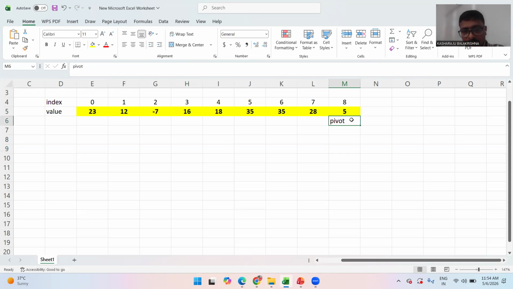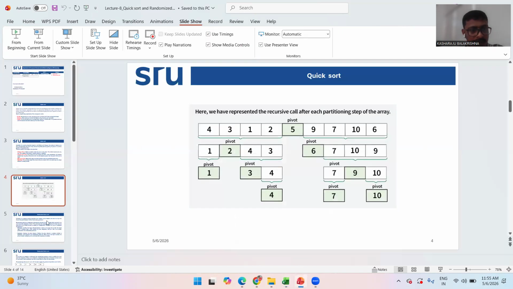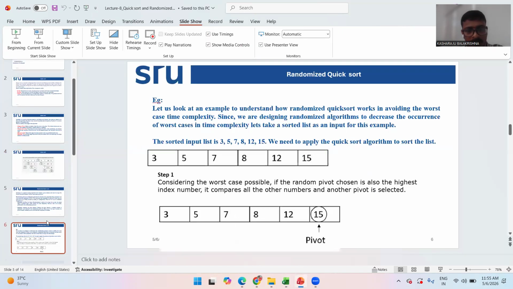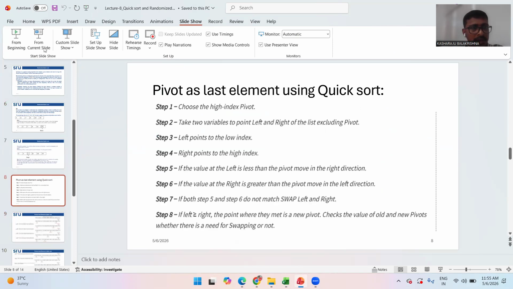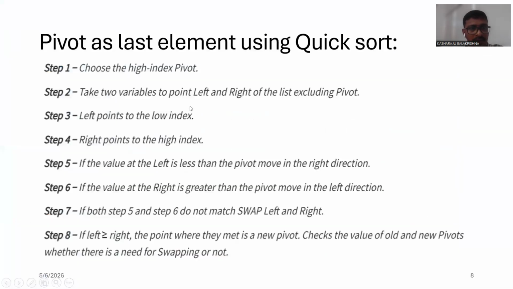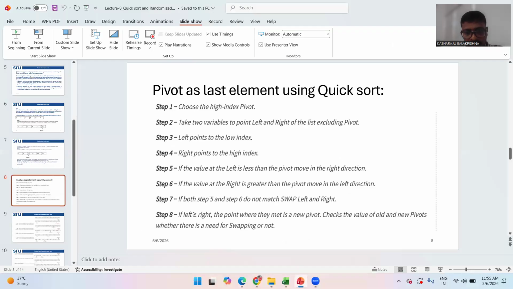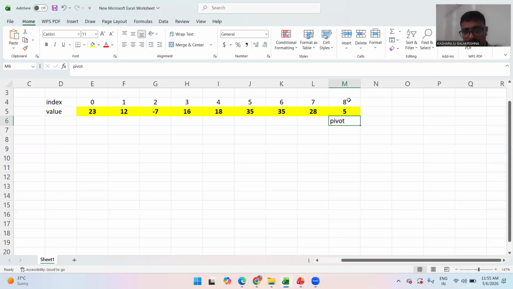Based on the pivot, we need to follow some rules. This is the algorithm that I follow. The very first case: choose the highest index as pivot. What is the highest index here? This is my highest index, that is 8. So this should be considered as my pivot element.